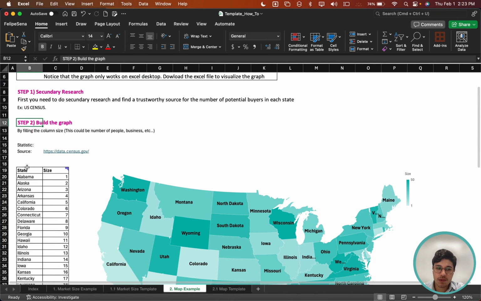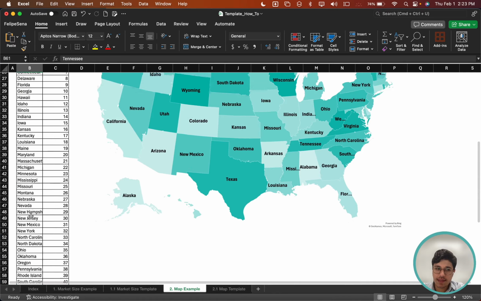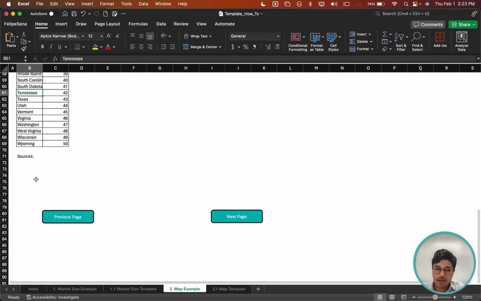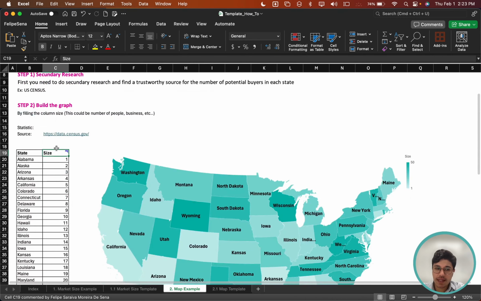In step 2, you just need to fill out this table. I already put all the US states in here, and also I have a source option here so you can paste the website and you can have this later. In terms of size, this will be the statistic of interest. So if you're interested in population, you just fill out the population of each state. If number of establishments, the same.